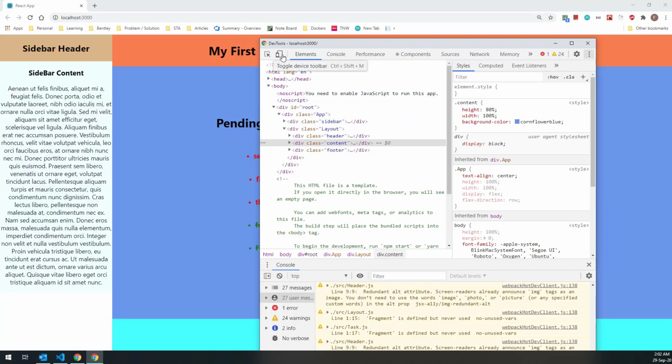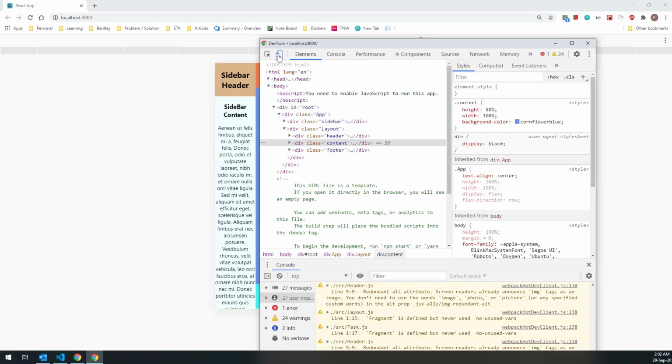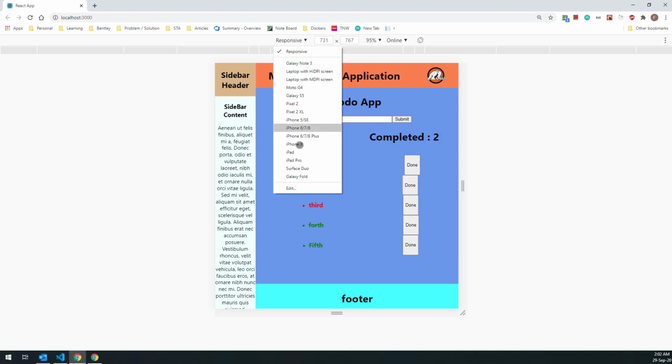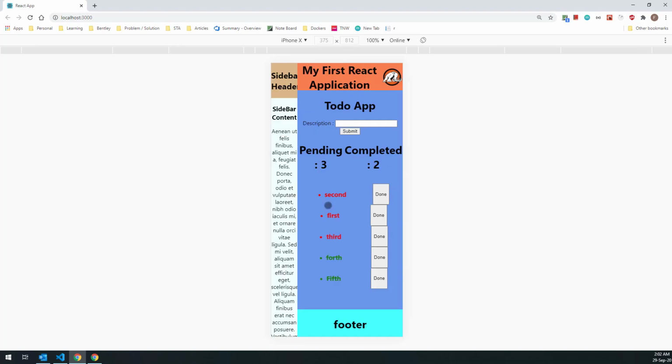To check the responsiveness, I'll click this toggle device toolbar, and now you can see that this has changed our browser window. From this drop down, I can select multiple devices on which I can see the responsiveness of the application. If I click iPhone X, you can see that this is how our application will look. Right now we can see that the sidebar is still present and it is taking around 20% of the space that we have set in our app.css file, but it is too small. So we need to fix that.